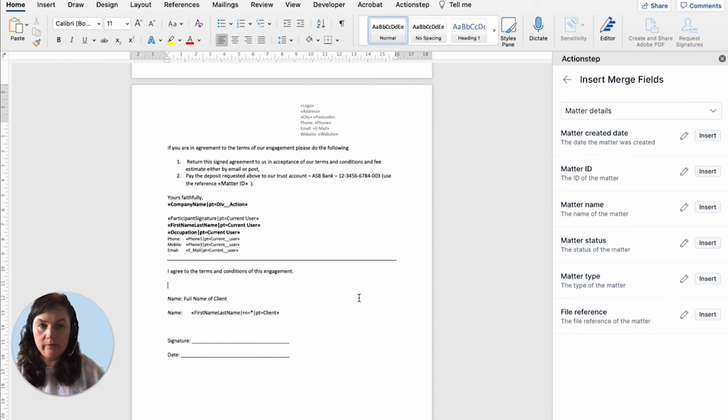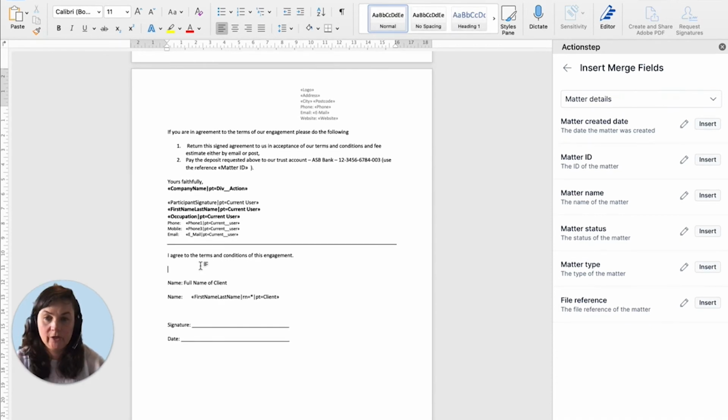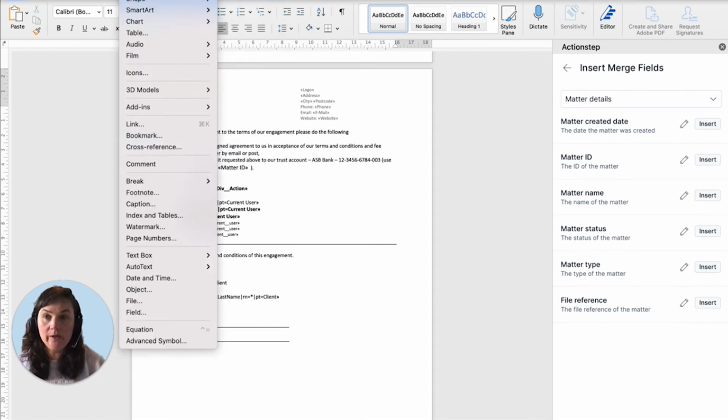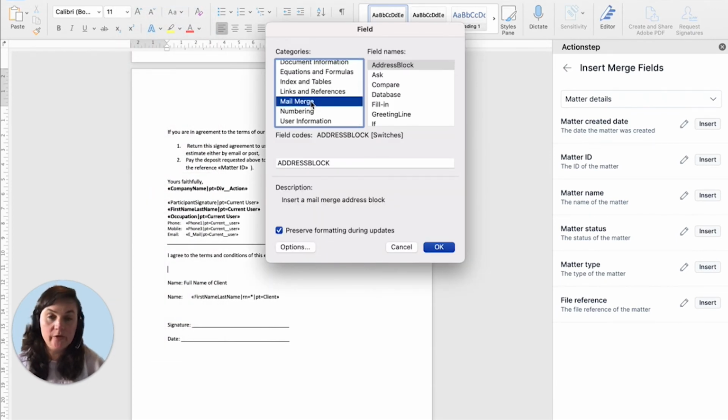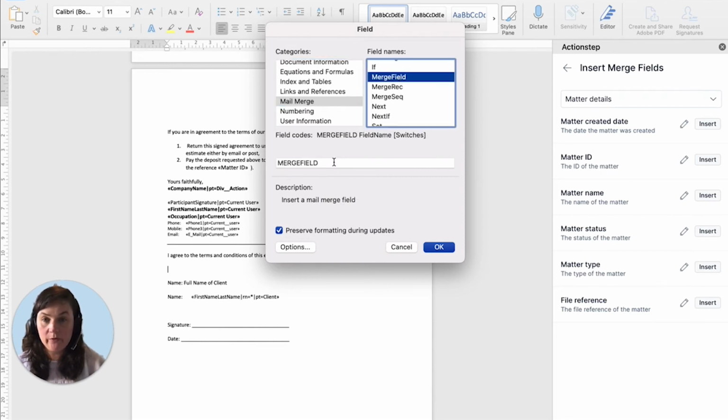And I will add that in. So to insert that repeat block, what we do is we insert field. Now yours may look a little bit different to mine depending on what version we're using. So it's a mail merge field.